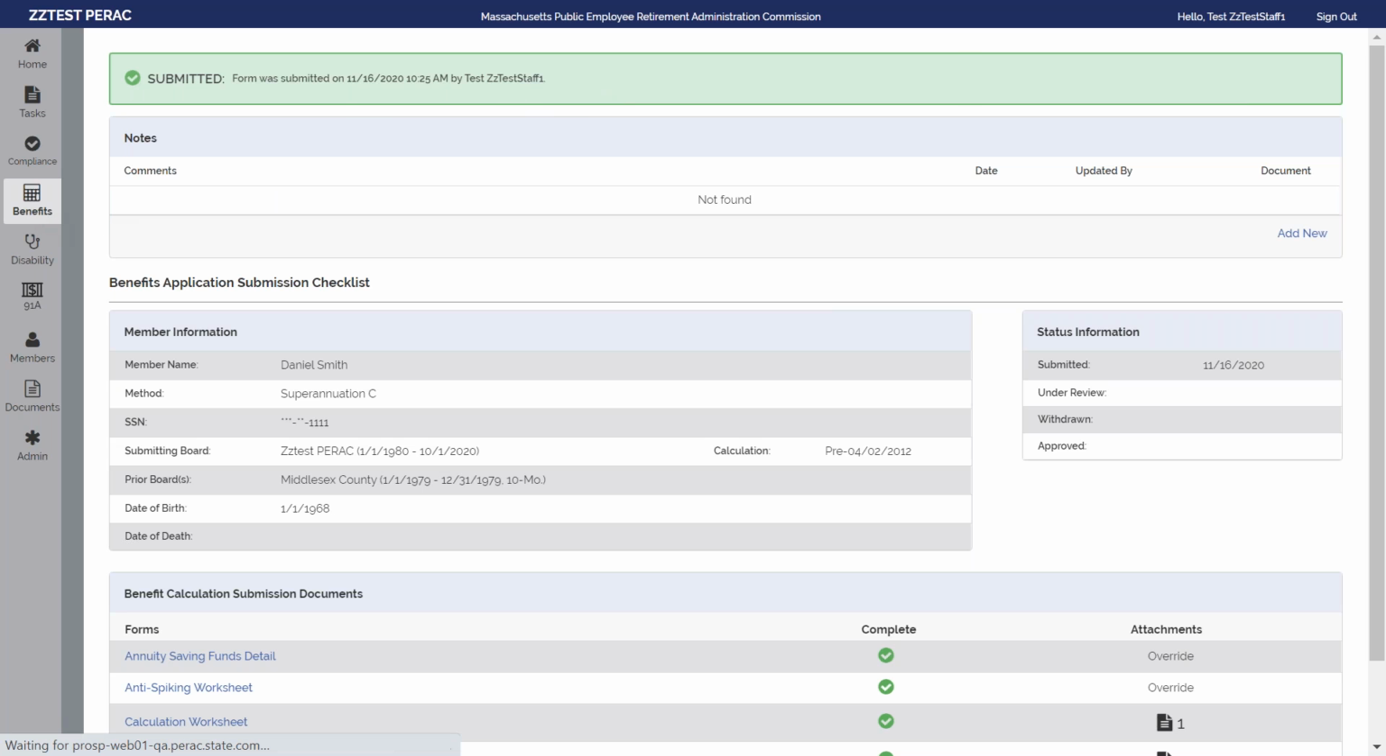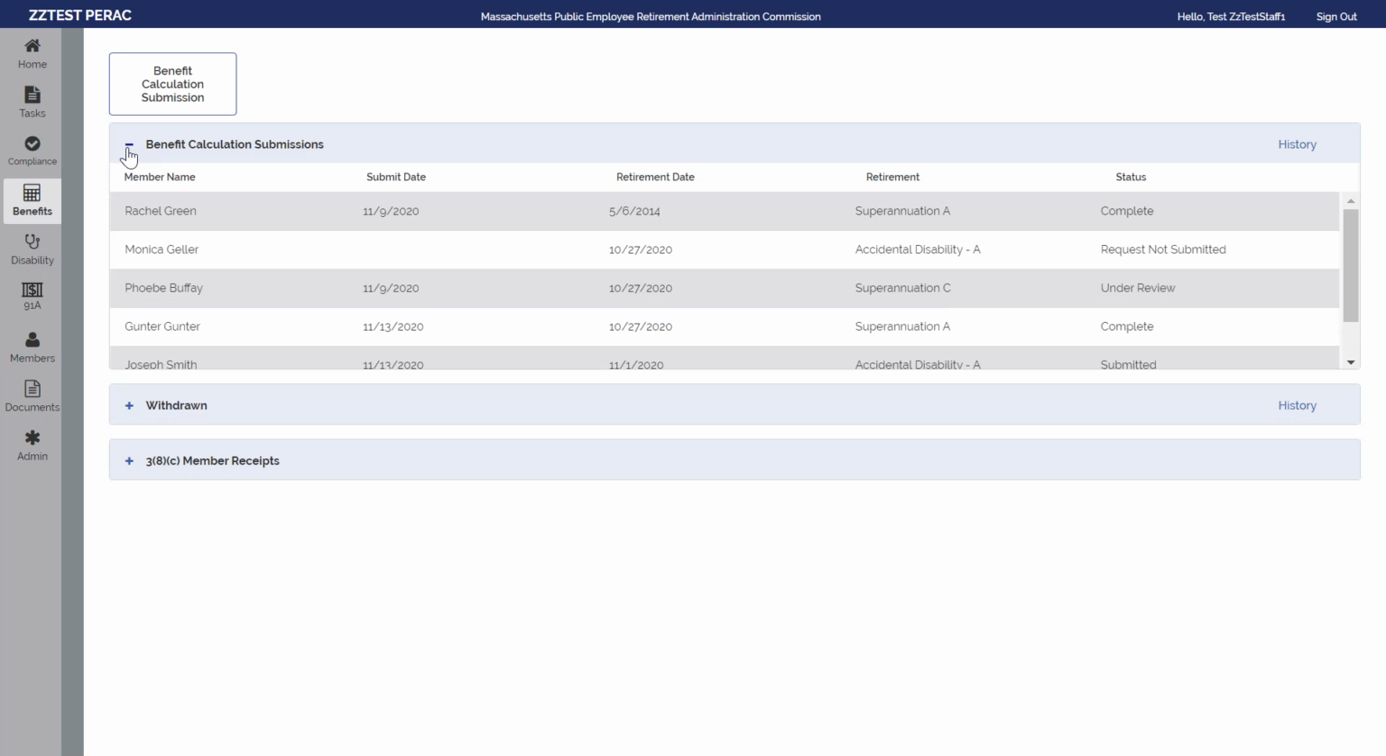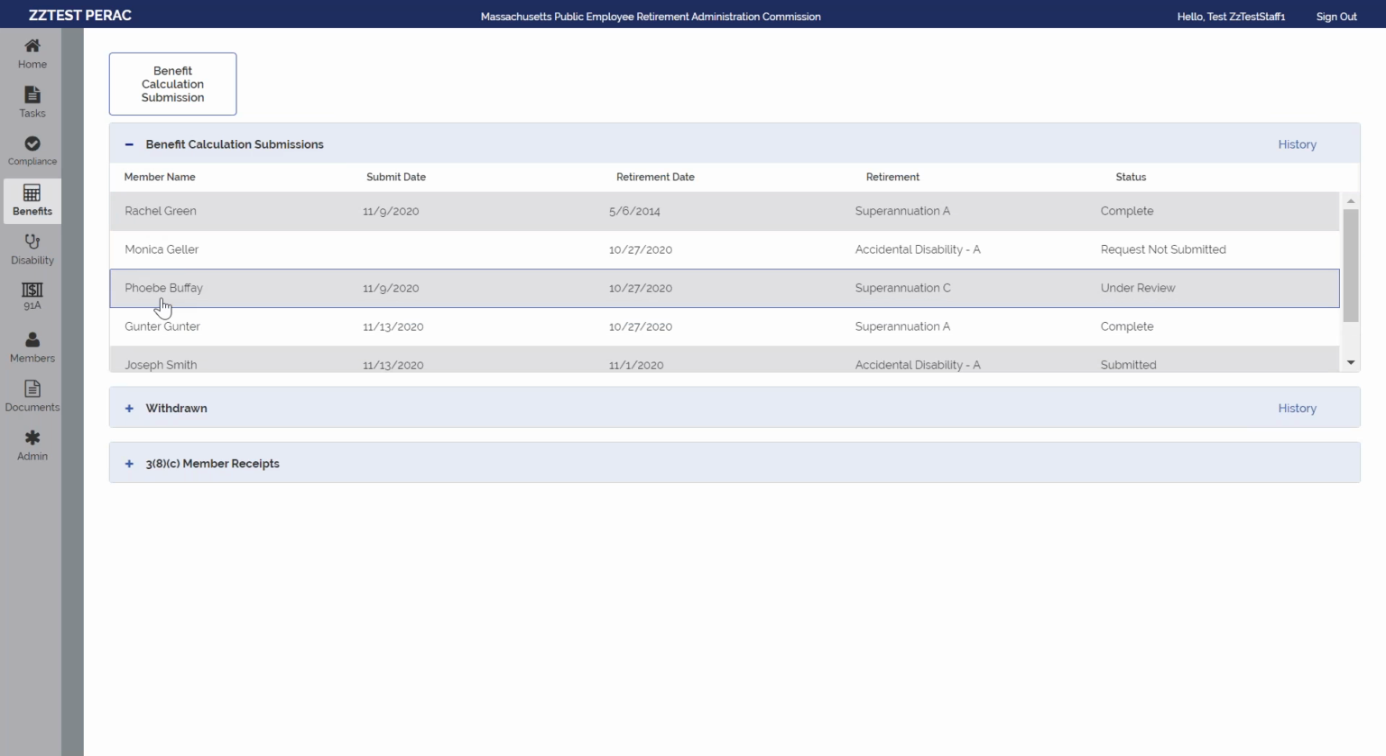Let's go back to benefits. Now let's look at a completed one. Let's go to benefit calculation submission again. We're going to expand this. Here I can see several submissions already have been entered or submitted. I'm going to take the one by Rachel Green that has a status of completed. I'm going to select that one.